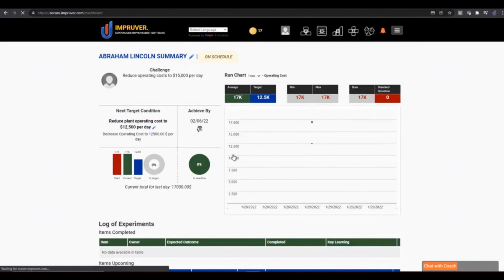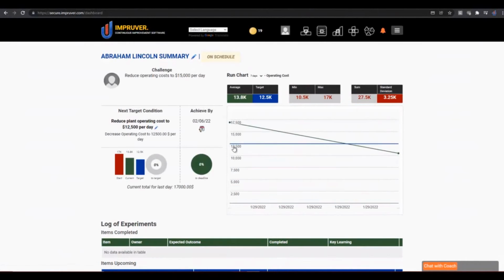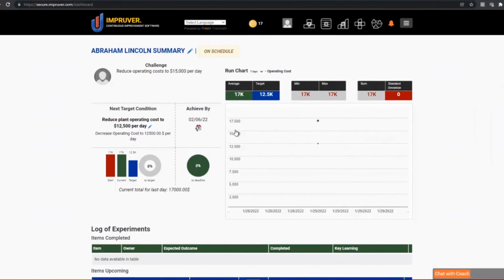It simply takes me out. And essentially all that has done is added a data point here to the run chart. It's actually going to want you to complete the previous action item before it lets you add a new one. This is to really drive that cadence of execution, learning, commitment of next action, and then execution of the next action.